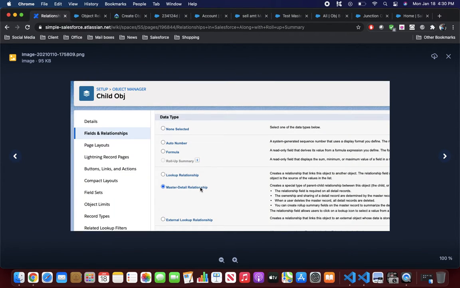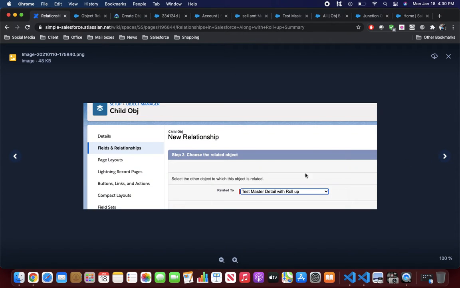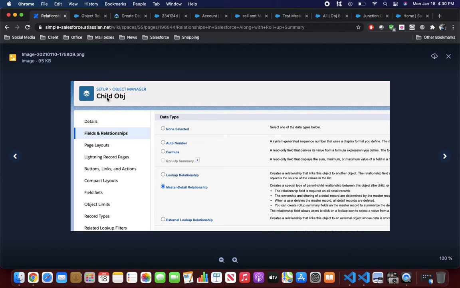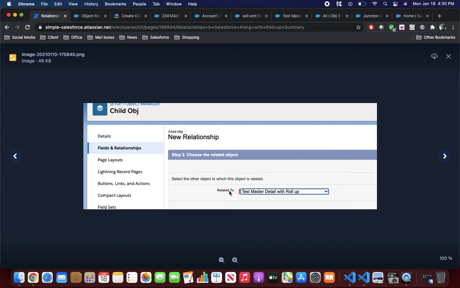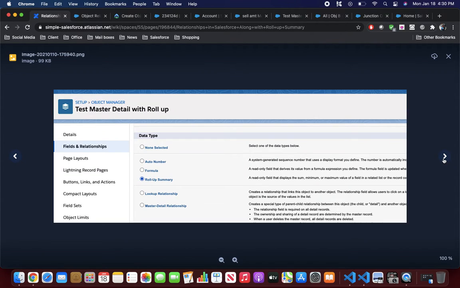I can show you slowly. Master detail relationship. Okay, this is in the child object. I just went to the child object and created a master detail relationship. I assigned that. I told Salesforce that this child object is related to test master detail with rollup. And now Salesforce understands that. Oh yes, this has some child object assigned. So now this is enabled. You see it here. Rollup summary is enabled.